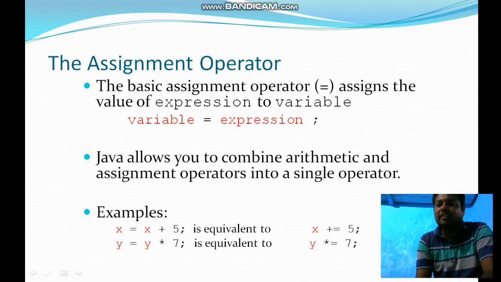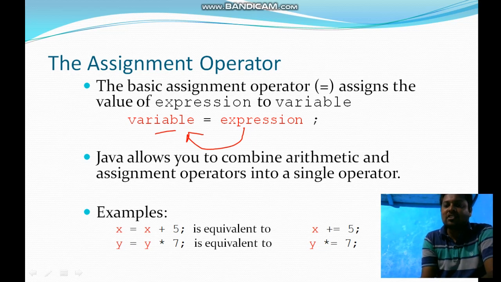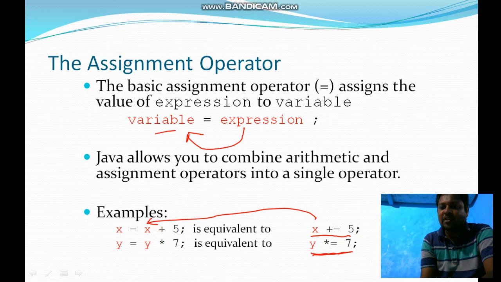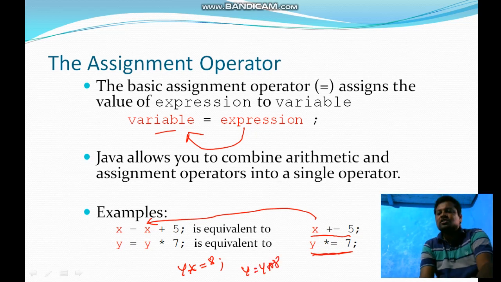Next we have the assignment operator. The assignment operator is used to assign a value to a variable. Here we are declaring a variable, and the expression means we are assigning a value to the variable. Java also allows combining arithmetic and assignment operators. If you specify x plus equal to 5, its meaning is x is equal to x plus 5. Similarly, y star equal to 7 means y is equal to y into 7. Keep in mind, when y star equal to 8 is written, you have to convert it to y into 8. It will be helpful in solving expressions.